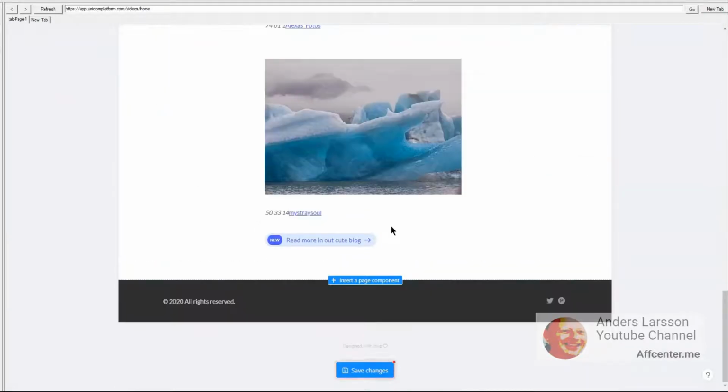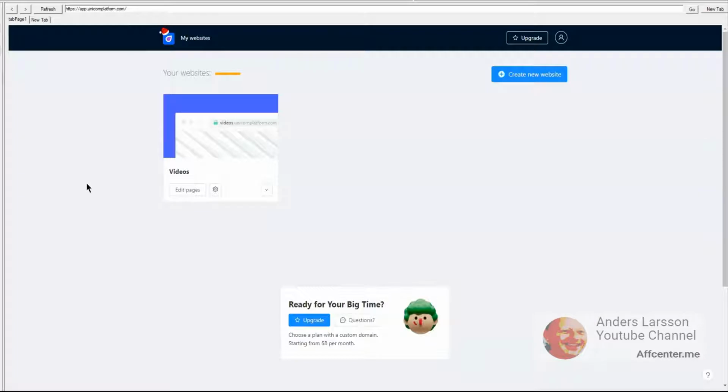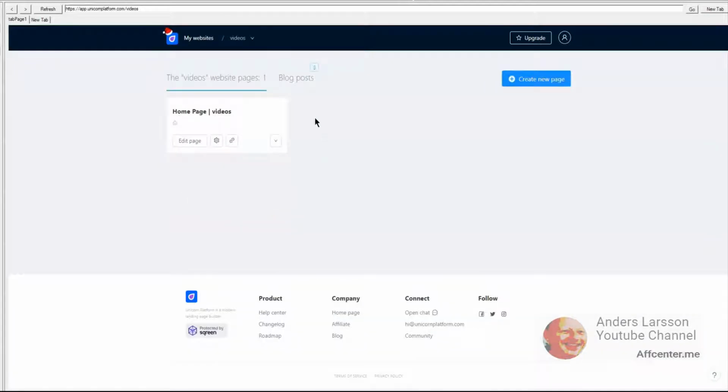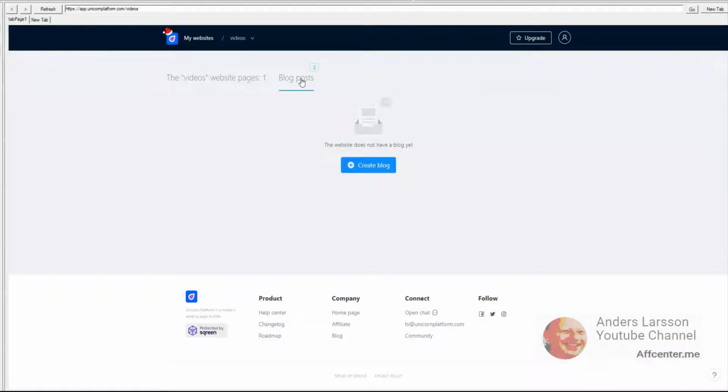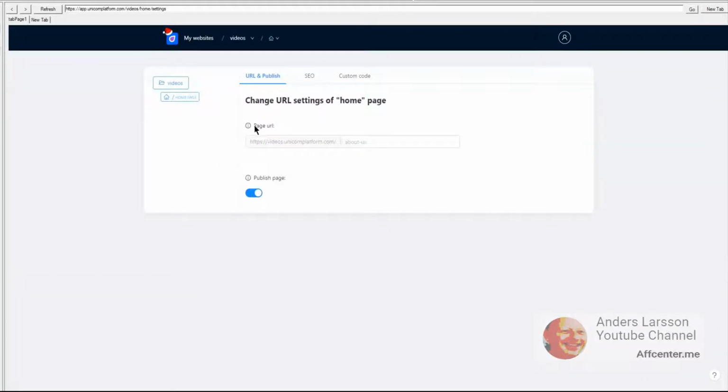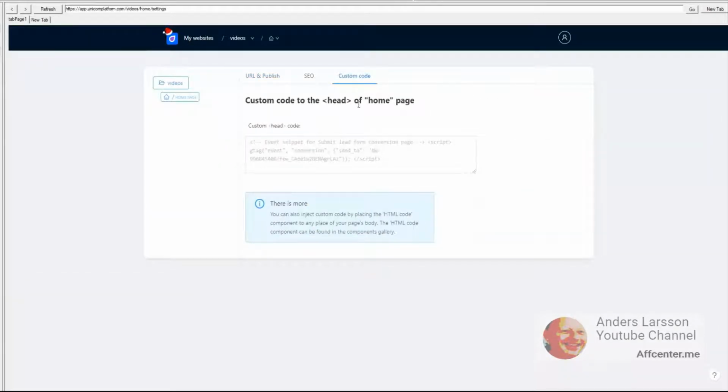Now I wonder what they mean by the blog feature. Alright, I found the blog posts, and you click edit pages, you go to the main page and then edit pages, and then you see blog posts here. So I'm not gonna use that one, and let's remove the custom code that we did.